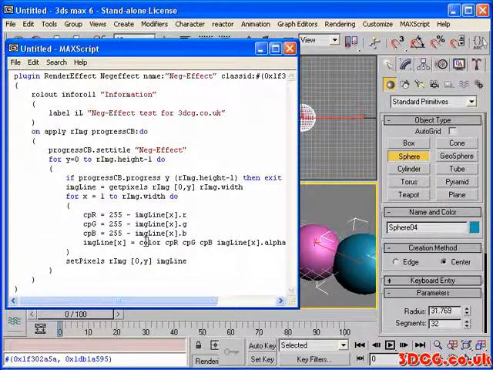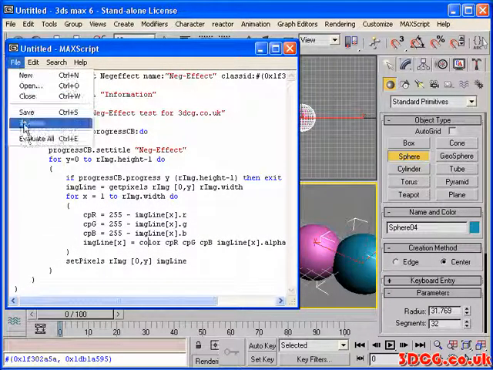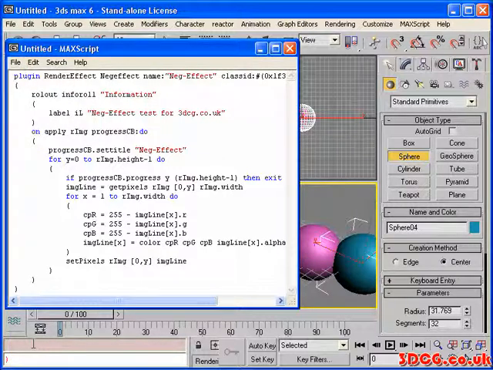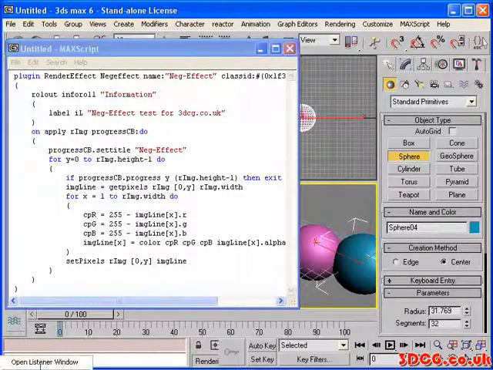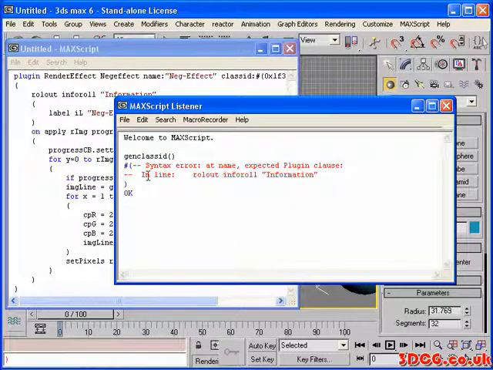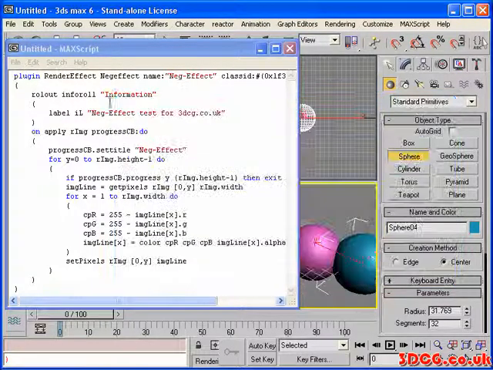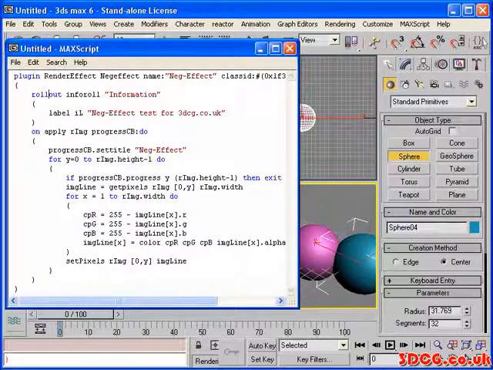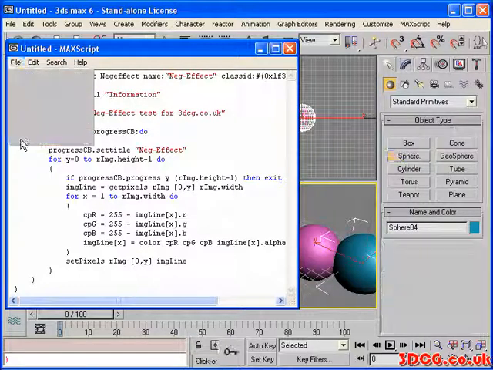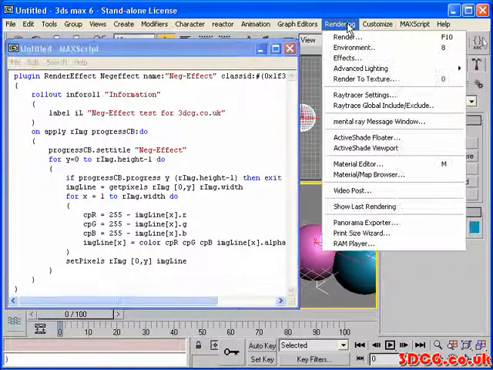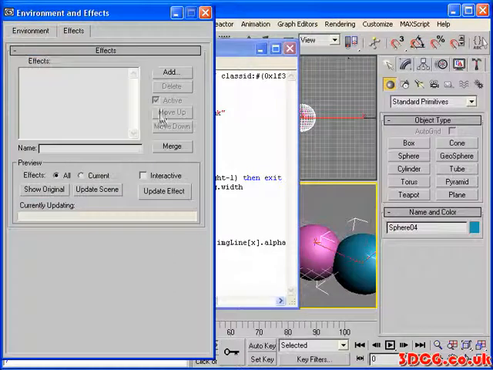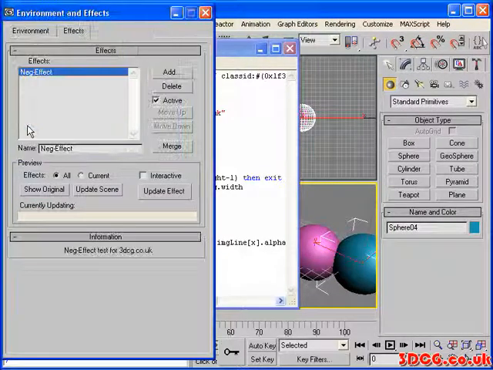So if we File, Evaluate All, oh, I've got one too many brackets in there by the looks of it. I've actually used rollout instead of rolloutt. File, Evaluate, Render, Effects, Add, and down here now we see Neg Effect, so Neg Effect test for 3dscg.co.uk. So let's go ahead and do a quick test on this then for render.